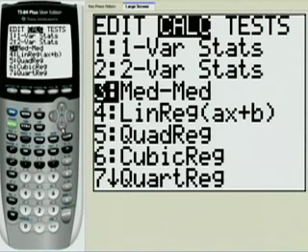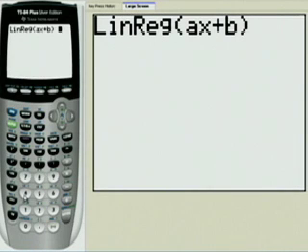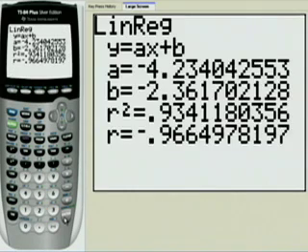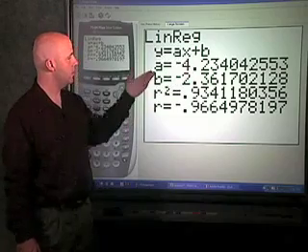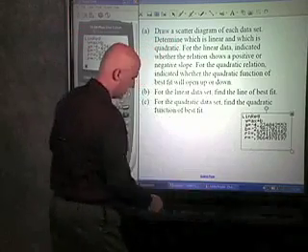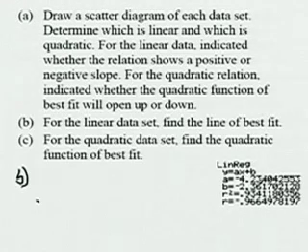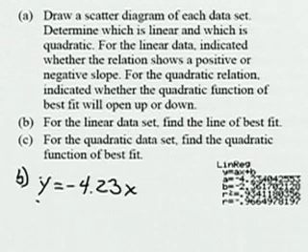So we'll do set A first. So we'll do our line of best fit. We need to tell it where the data is. We had our X values in list 1, so we'll do second L1, comma, and the Y values were in L2. So second L2, and we'll hit enter. See our model y equals ax plus b. That's our linear model. We get our coefficients a and b. So for part B, where we're asked to find the line of best fit for our linear data, you can see that our line of best fit will be y equals negative 4.23x minus 2.36.